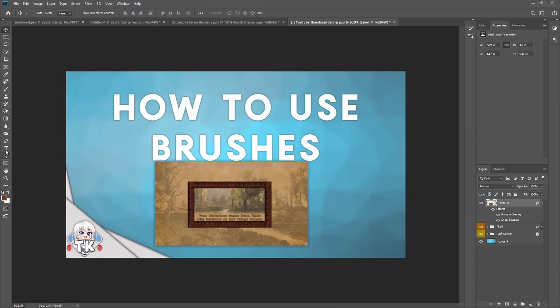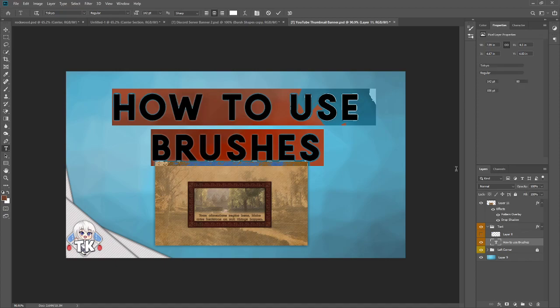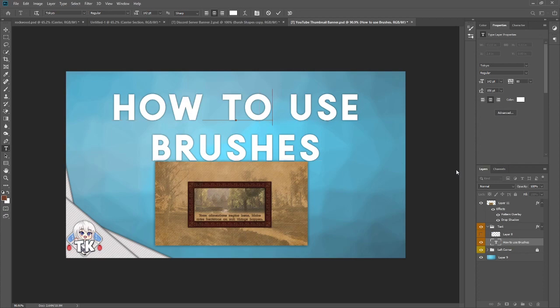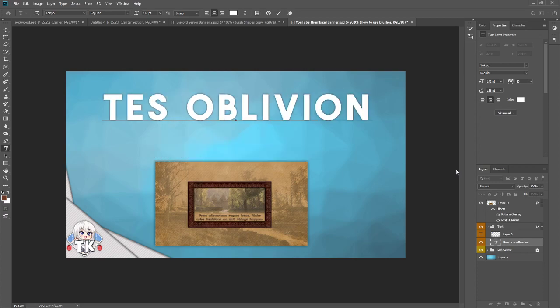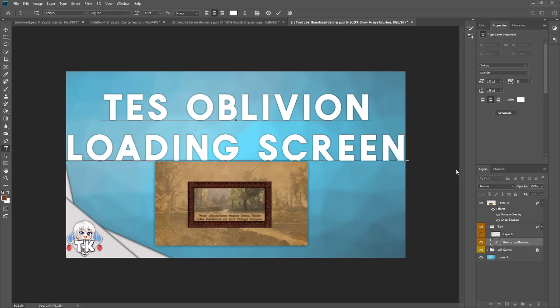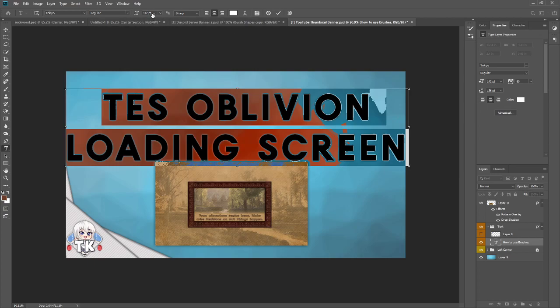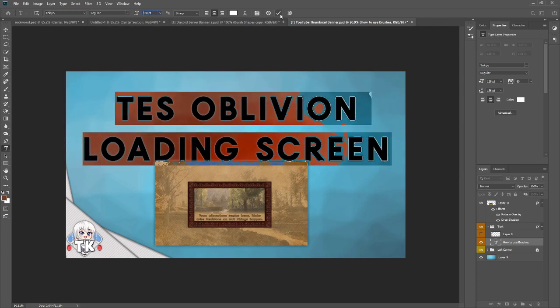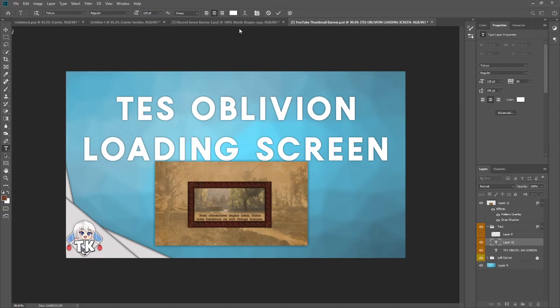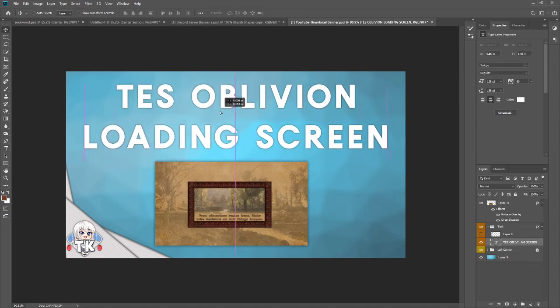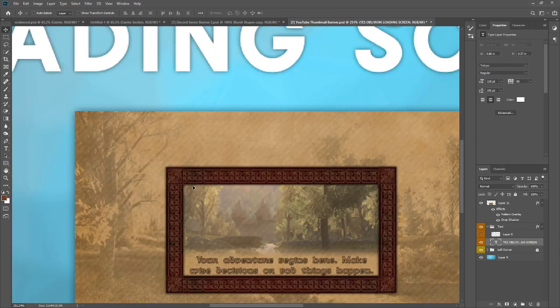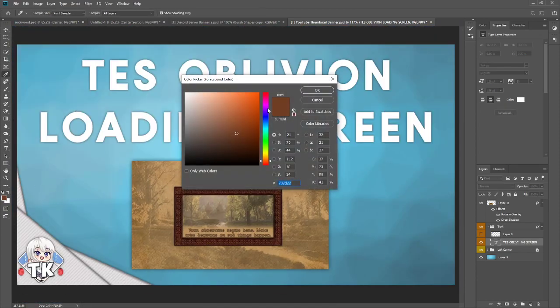A little bit. And what should we call this? Let's go with TES Oblivion loading screen. Probably could have made it a bit more interesting. What color do I want to use for the backgrounds? How about we go with a nice red?